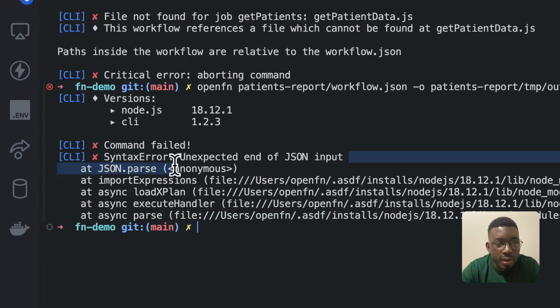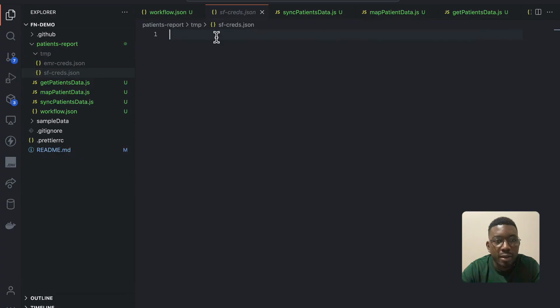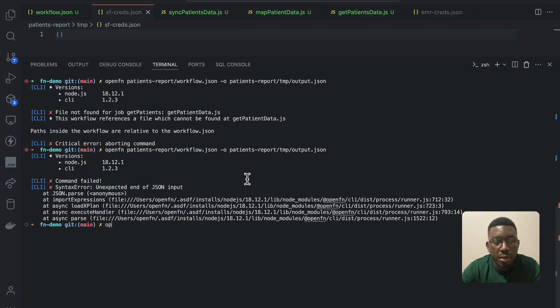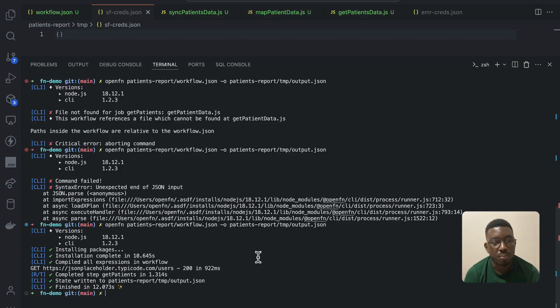Basically, when you see an error like this, that means you have to double check your credentials, whether you have set up a proper JSON input. In my case, I've created a credential called sfcred and it's empty. So since I have not set it up yet, I can just put an empty object and try to run my workflow again. If I run my workflow now, automatically it will install all the adapters that I specified in my workflow execution plan. And once it's done installing, it will start running the jobs.